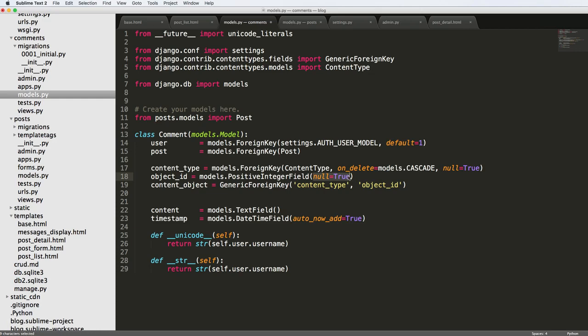Okay, so hopefully you don't have any questions on that, but if you do, let us know. Otherwise, let's move on to the next one and finish up these generic foreign keys.